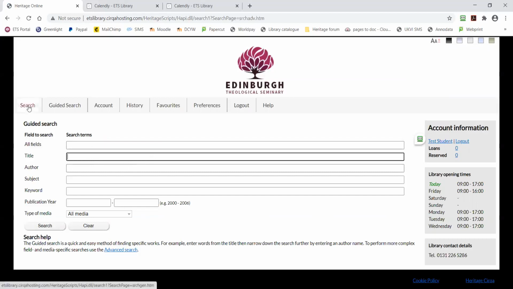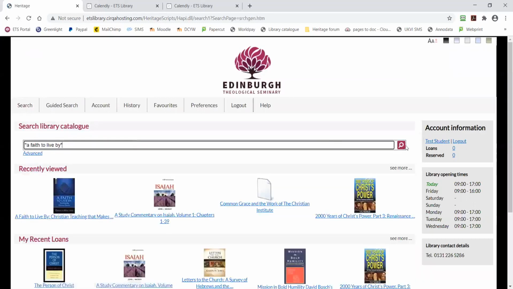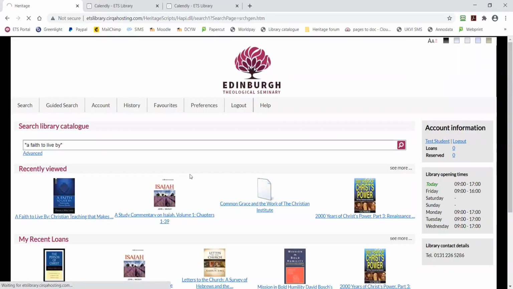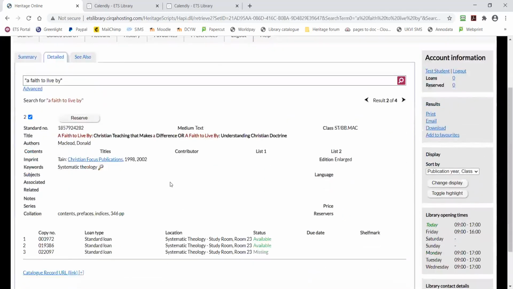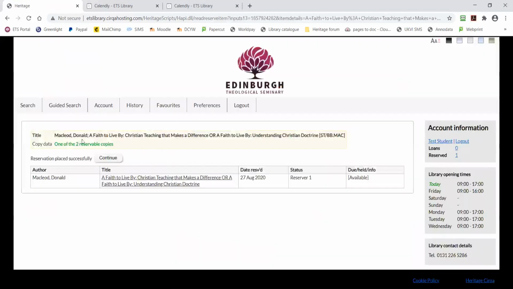To reserve a book, search for the item, and click on the detailed page and simply press reserve. You'll notice the reservation placed successfully. Just click continue.